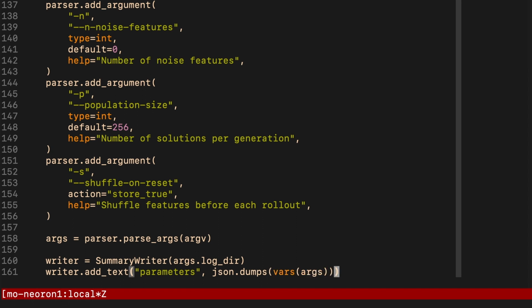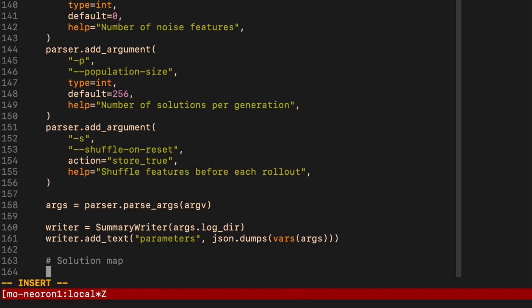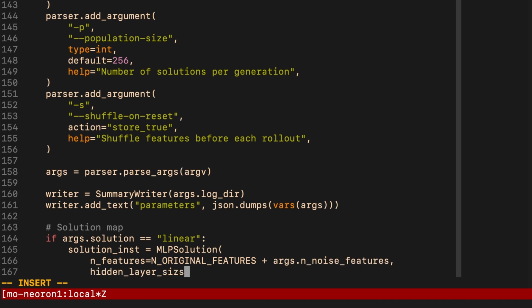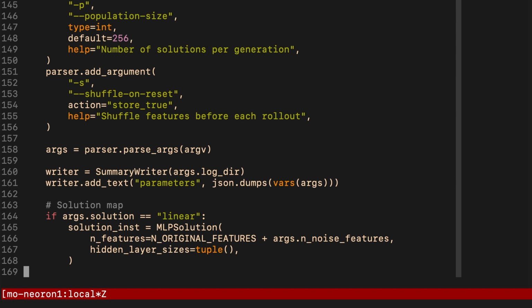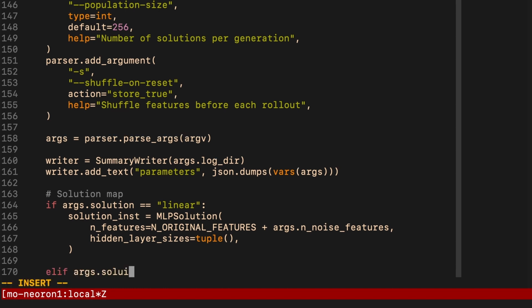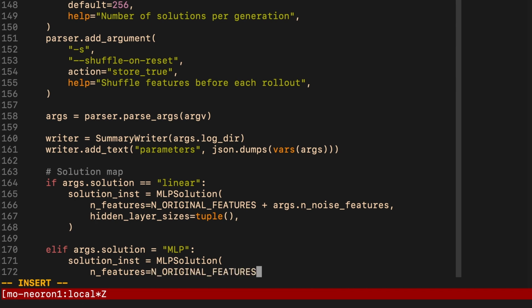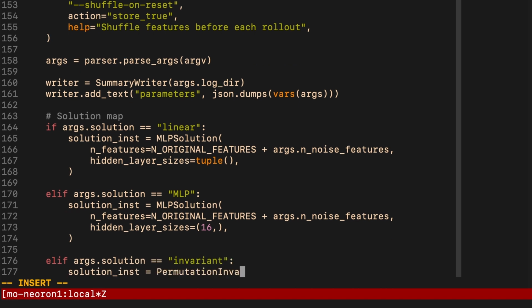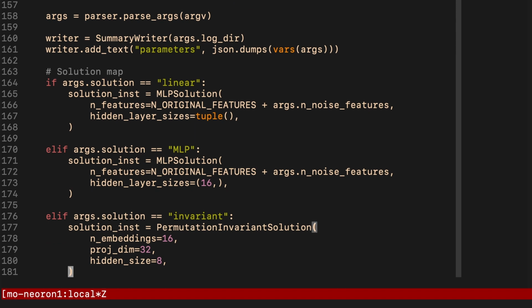We instantiate the Tensorboard summary writer and we dump all the parameters. And now we just want to map the string solution to an actual solution instance. First of all, we define the linear solution, which is nothing else than a multi-layer perceptron with no hidden layers. I know that here we need to specifically mention the number of features at training time. Here we create a multi-layer perceptron with a single hidden layer with 16 nodes. Finally, the star of the show, the permutation-invariant solution with these hard-coded hyperparameters, but as mentioned, these are the hyperparameters they used in the paper, I believe.